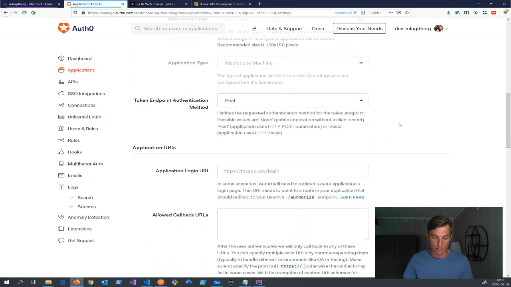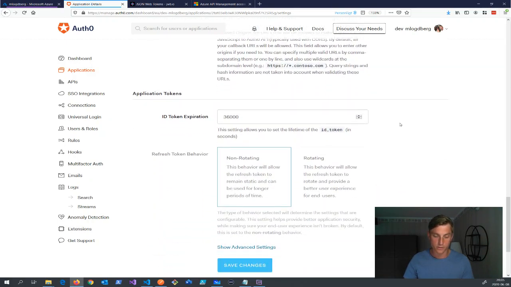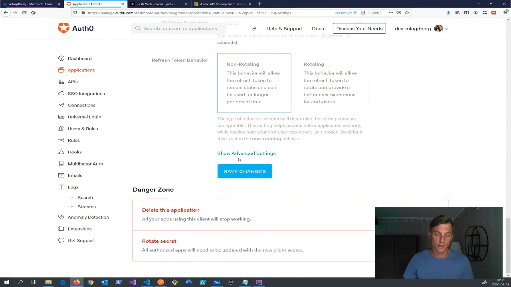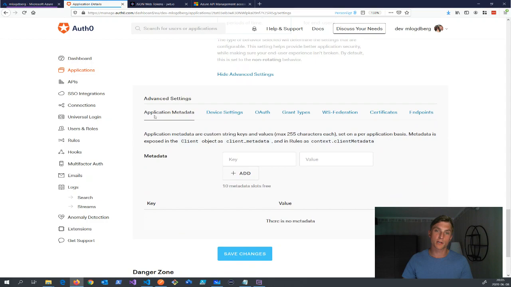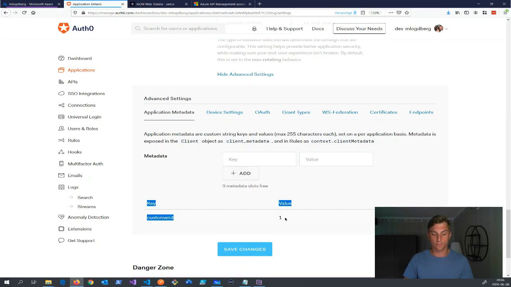Let's scroll down. There's not much to add, but on show advanced settings, we can actually do something. We can add some custom application metadata. This metadata could be anything. I will add customer ID and a value of 1 and press add. You can see down here my values. So customer ID 1, and I can save that. This metadata is stored inside of Auth0. I have a customer ID and I have it as 1. For now, it's just stored in Auth0.